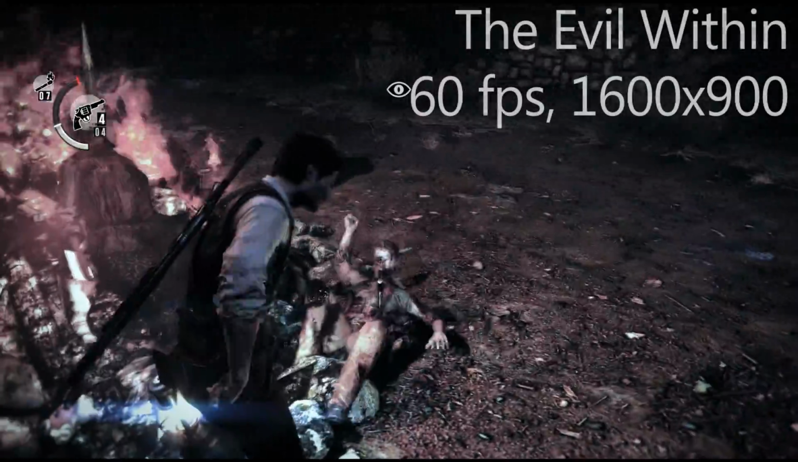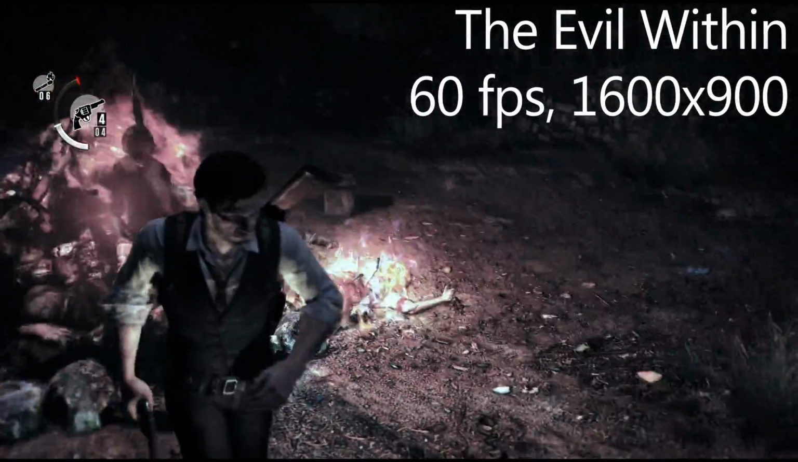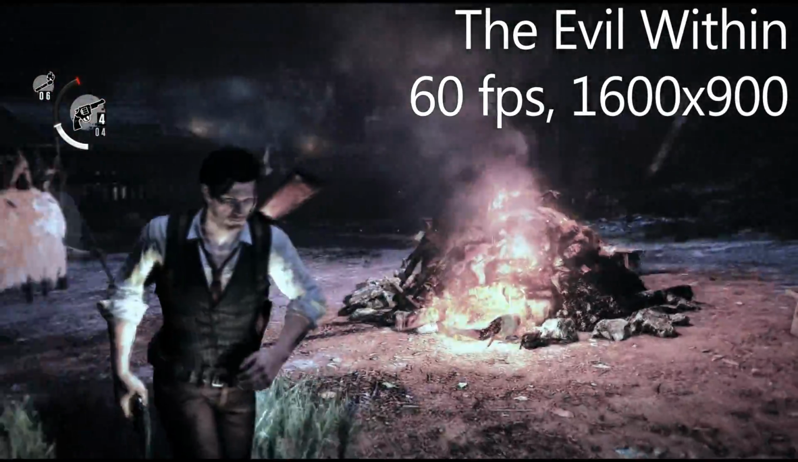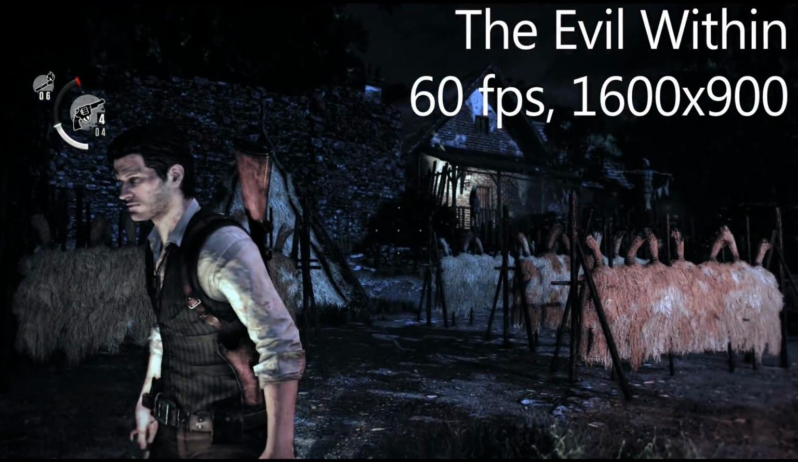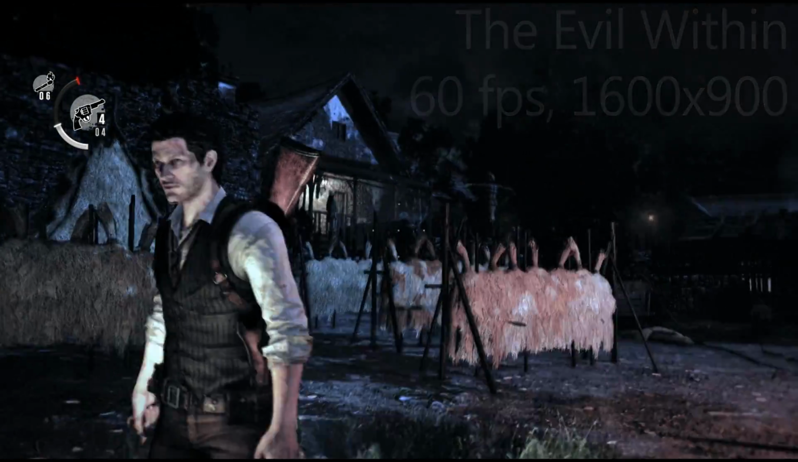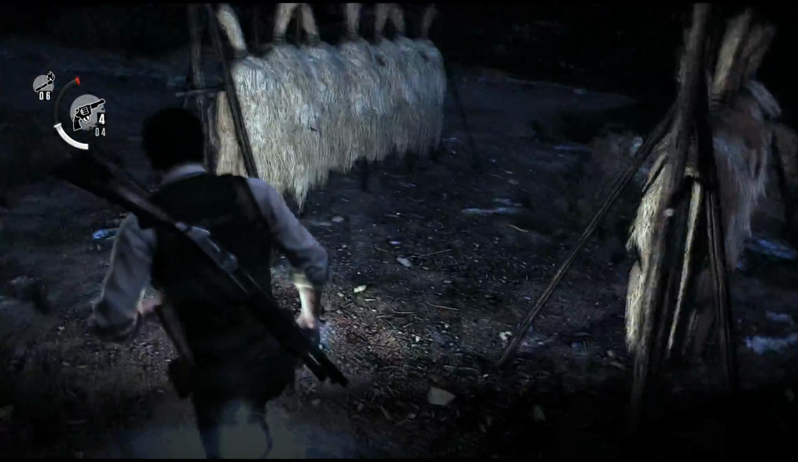Now, I've recorded footage from 3 games. The first one, what you're watching now, of course, is The Evil Within. And the second one will be Skyrim, and the third one will be Fallout 3 with 2 different configurations.